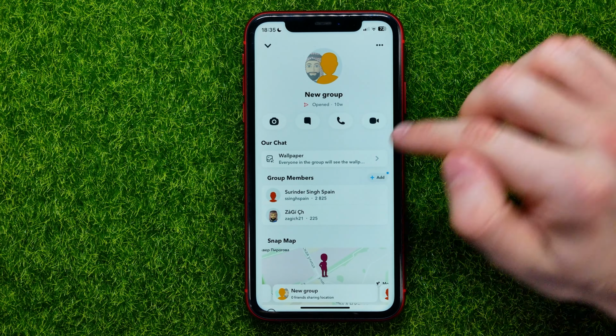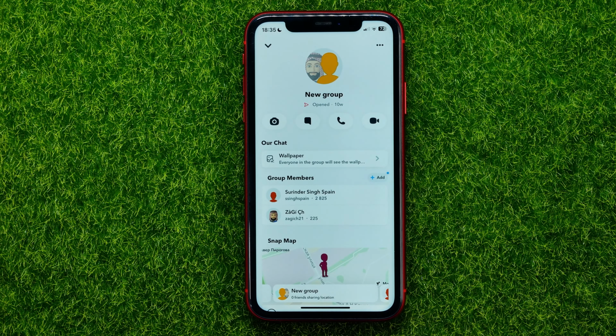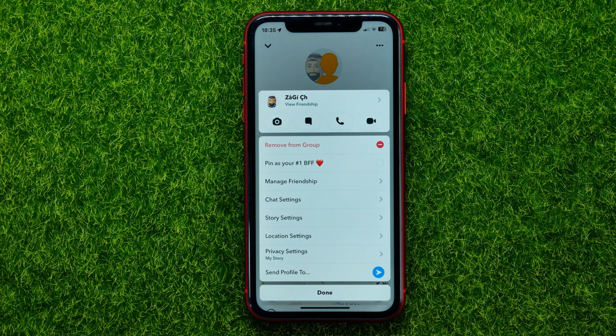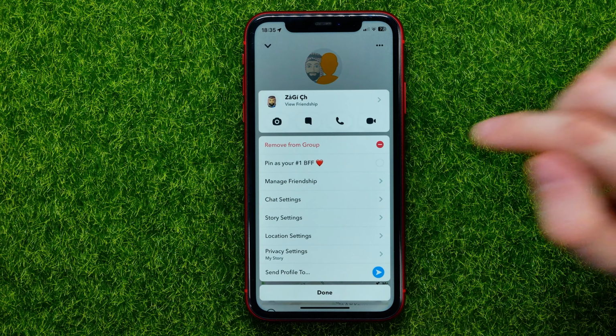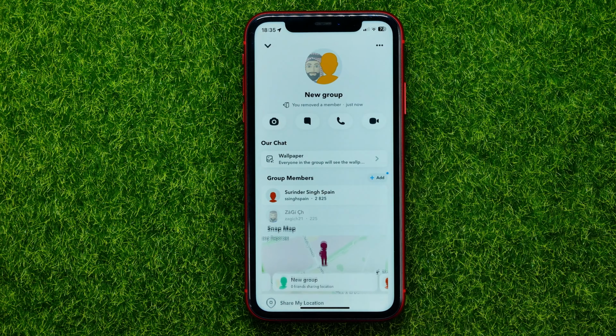That will show you all the group members right here, and if you want to remove some members from the group, all you have to do is just hold down on that member and then just tap at remove from group and then confirm it.